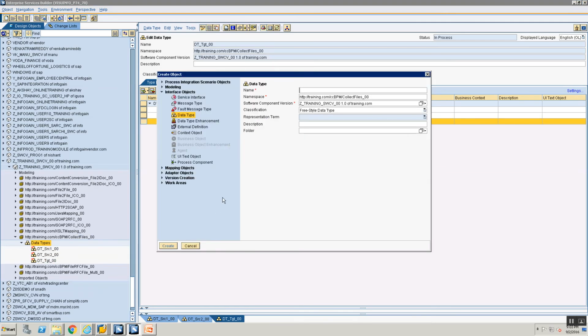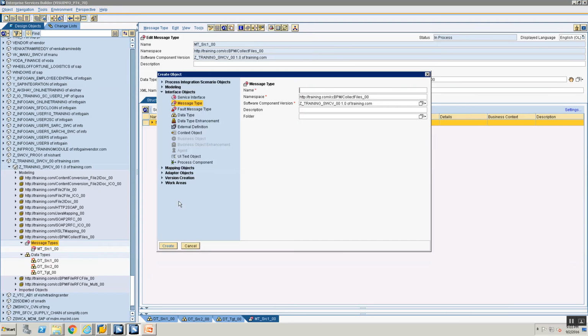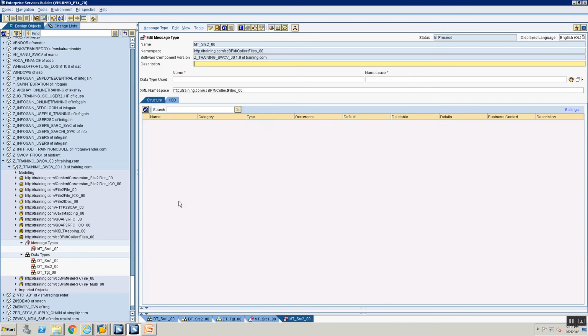Now let's create a message type. mt_source_one_00, and that's going to use the data type dt_src1. All right, my message type is created. Next, I'm going to create my next message type, mt_src2_00.